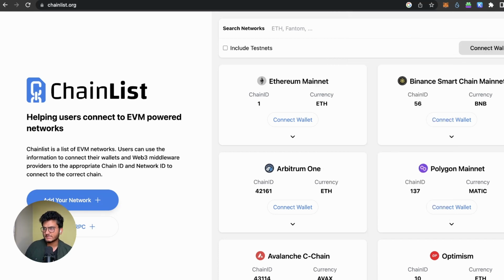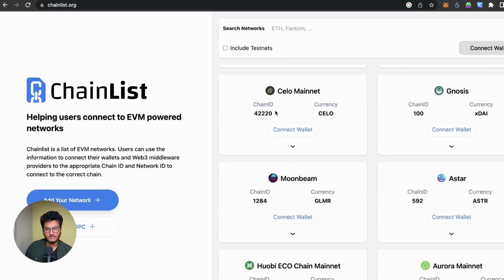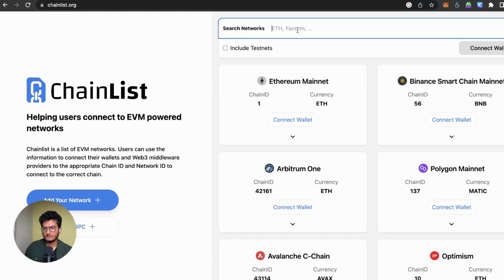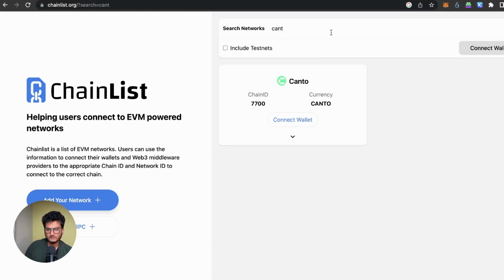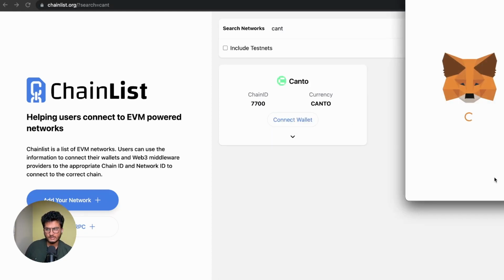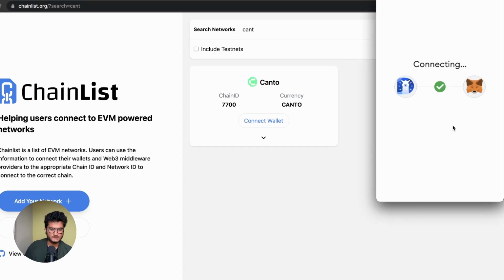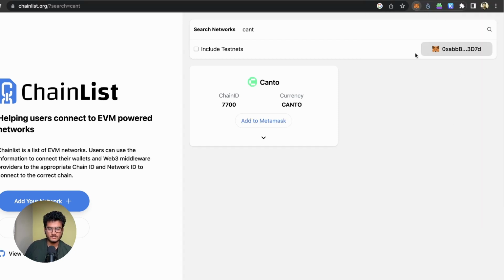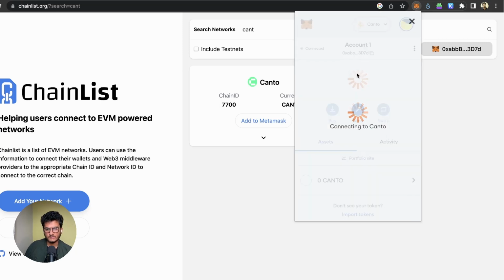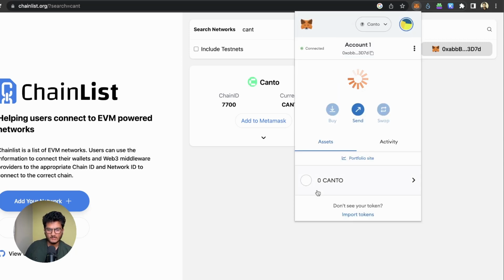So we go to chainlist.org. We have already talked about this website in the previous video. From here you can add any kind of network to your Metamask wallet. Here we will be using the CANTO network, so we'll search for CANTO. Now we'll connect our wallet here and it will automatically add the CANTO network to our Metamask settings. Once I've done that, we go to Metamask and switch our network to the CANTO network. Now we have 0 CANTO here.